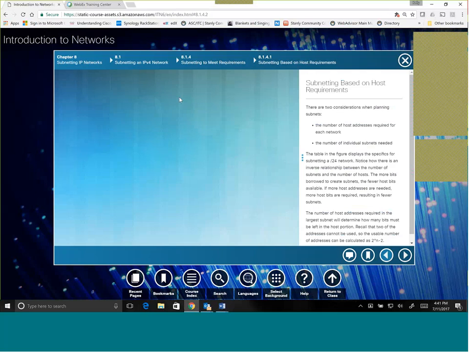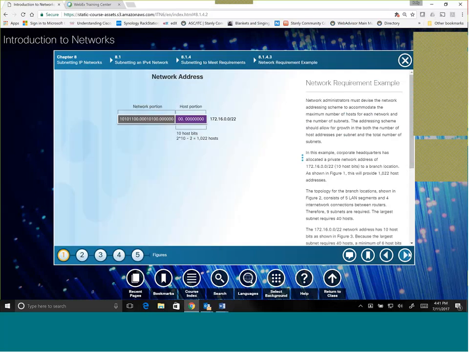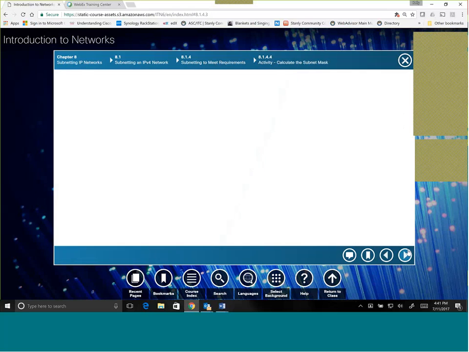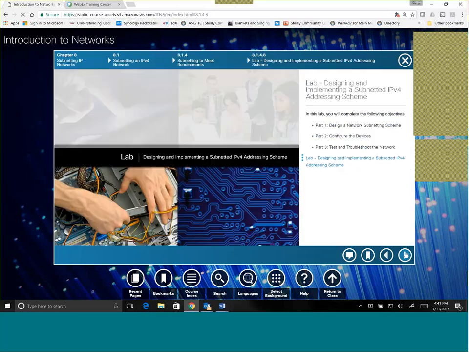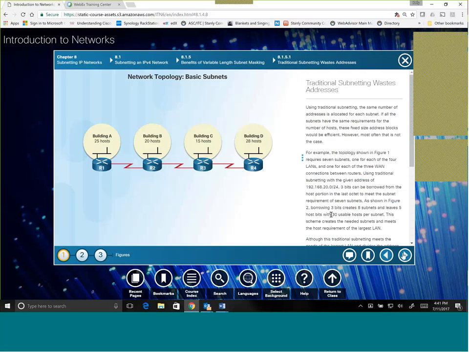So we can subnet based on host requirements, so the number of hosts we need, and that's where we kind of get into VLSM, looking at the number of hosts that are needed on a particular network. And that, folks, is traditional subnetting and how it wastes a large amount of addresses.